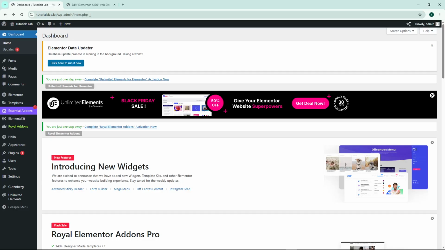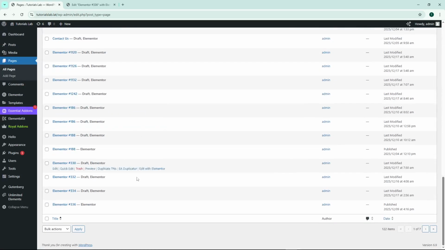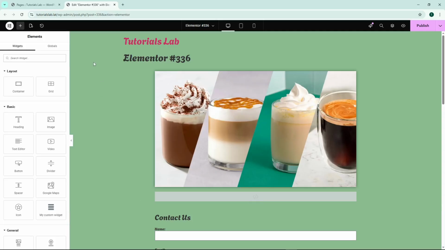Let's jump right in. First, you'll need to go to your WordPress website's admin dashboard and log in. Once you're in, navigate to Pages and click on All Pages. Here you'll see a list of all your pages. Look for the specific page you want to edit and click Edit with Elementor. This will open the Elementor editor where you can make all the necessary adjustments to your layout.